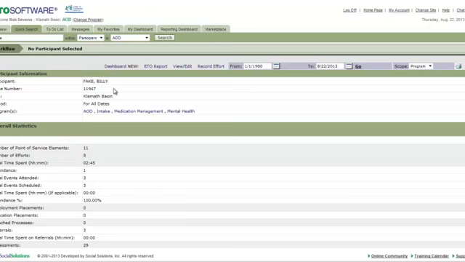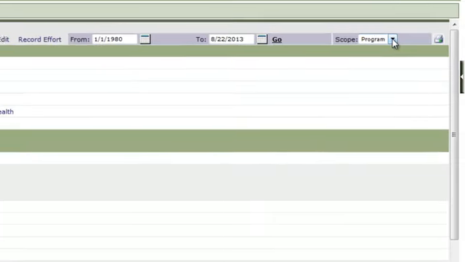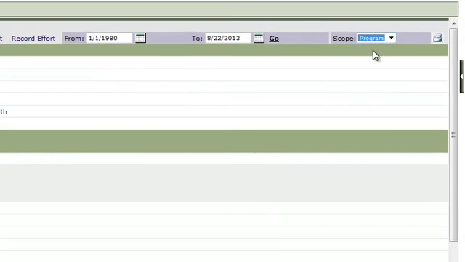Then the review service file is opened, and I want to show you a few things here. First of all, here is the date range that we're looking at, and here's the program that we're looking at. Now perhaps you have a participant and they're in several programs, and you'd like to see how they're doing in not just the program that you're in at the moment, but site-wide.